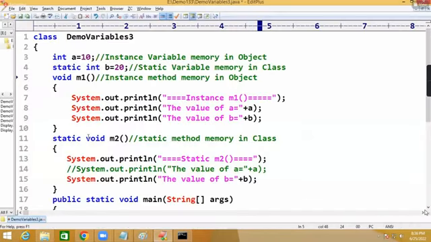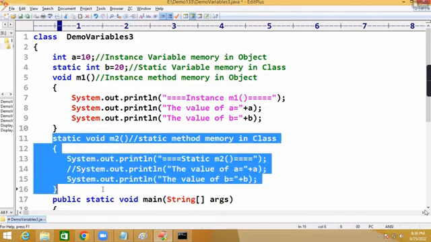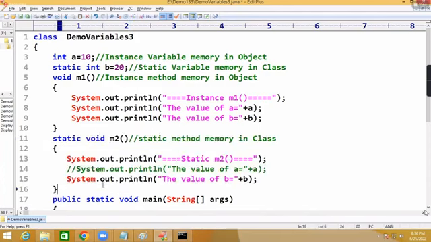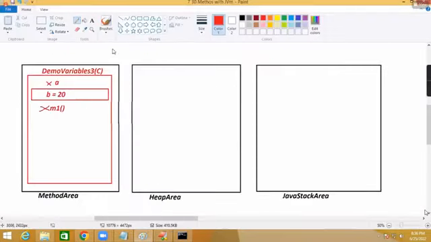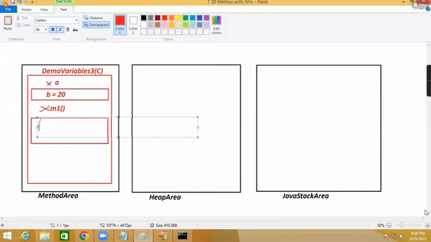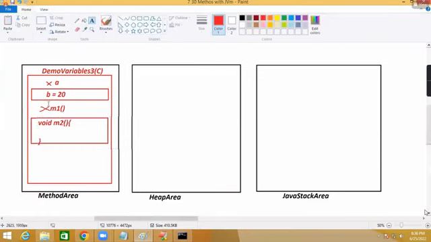Now, M2 is coming. M2 is static, not non-static. Understood this point now, right? So M2 will get the memory. M2 is static, no? It will get the memory within the class. Void M2 got the memory in the class.